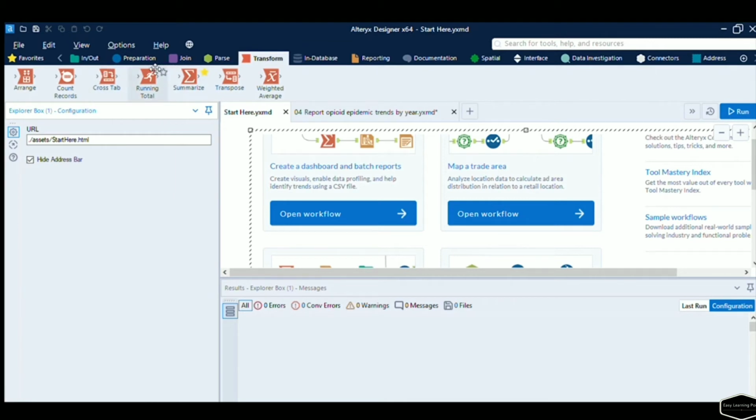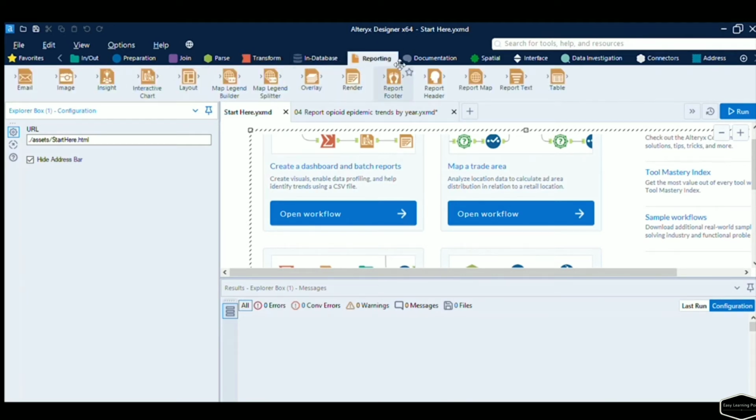Running totals where you want to find out cumulative sums. Summarize lets you find average, sum, and count, and so on and so forth. There's a reporting tab that lets you generate reports. This could be charts, this could be maps, could be a lot of stuff.